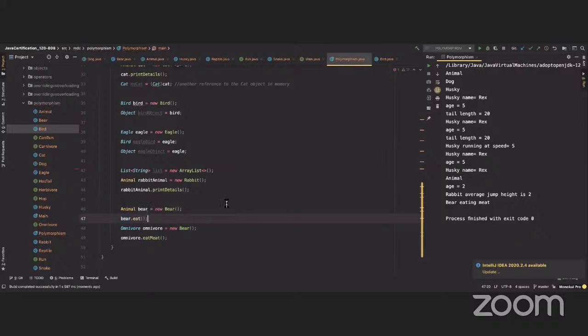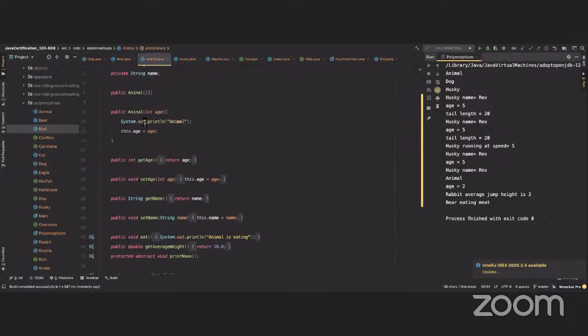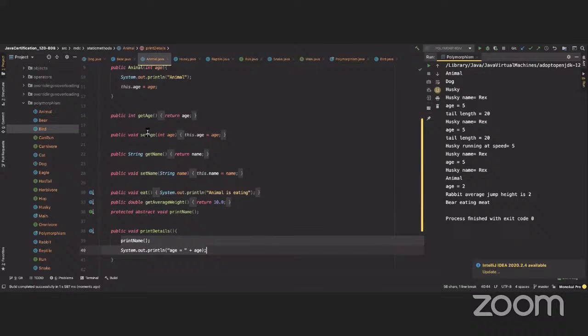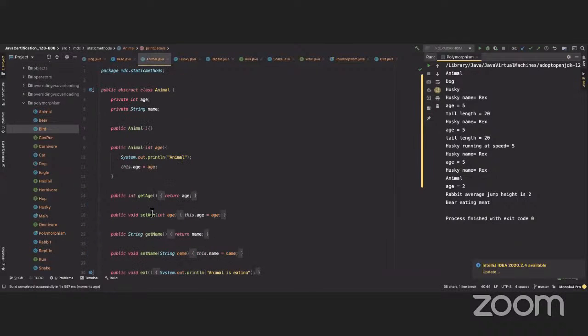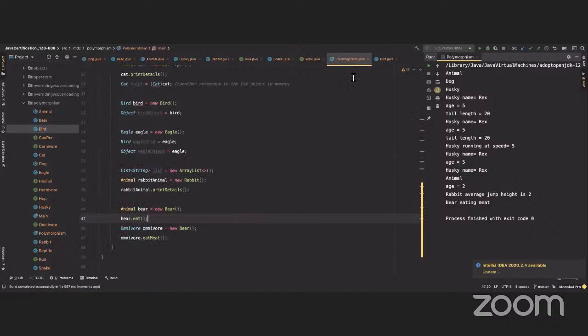So this one is eat. This is different because we're going from the bear class to the animal class. Animal doesn't have eating plants or eating meat. Animal has eat. It's here. Okay, so now we can print eat, and then we get animal is eating right here.